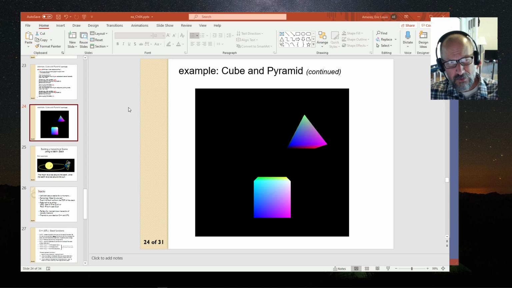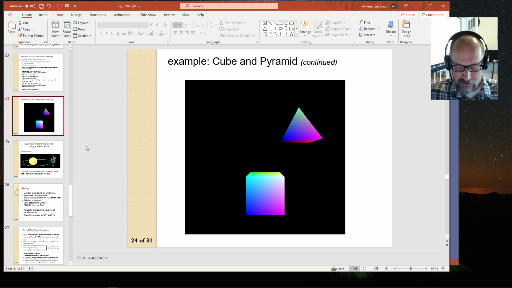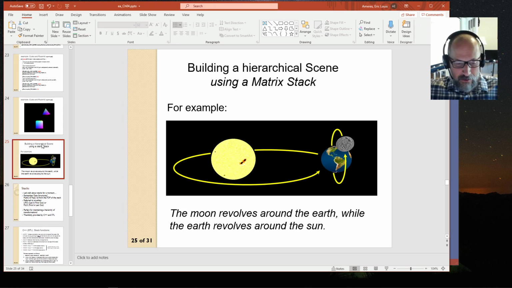All right. So we'll talk a little bit more about Am Gui towards the end, but let's go through a little bit more. Chapter 4. We're going to hopefully churn through Chapter 4 with some additions. So we have the cube and the pyramid. But now let's talk about a hierarchical scene, right?